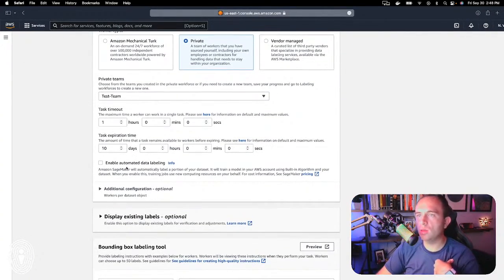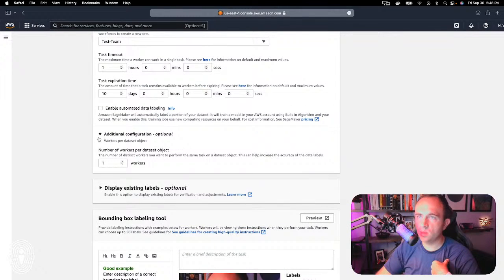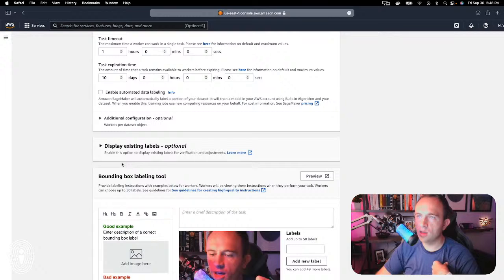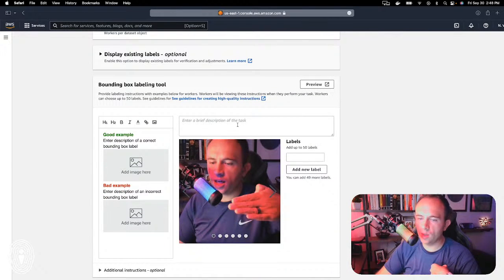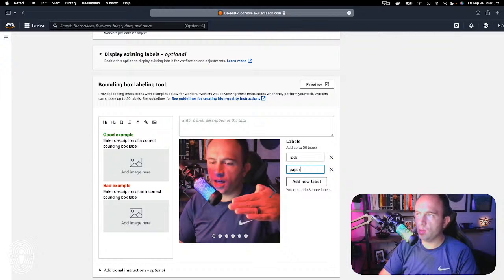And then for enable automated, I'm not going to enable that, but you can enable some timeouts here, some additional configurations, displaying of existing labels. And then here is where we get down to the labels we could add, just like we did for Label Studio. So I'm going to add rock, paper, scissors.